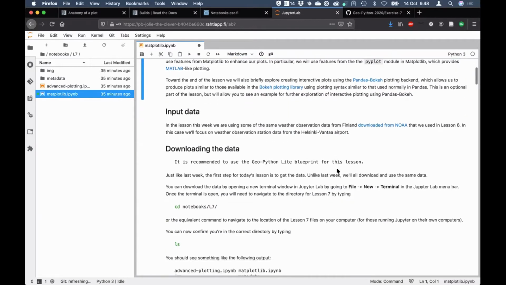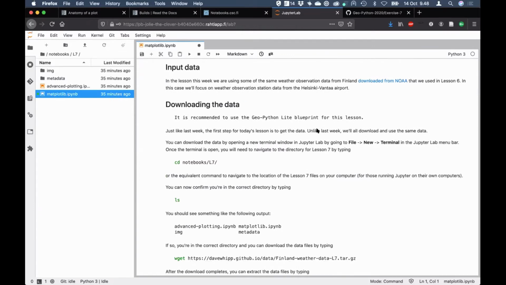Now, just like last week, we are going to start out in this lesson by downloading some data. We're only going to use data from one weather observation station here, from the Helsinki-Vantaa airport, and we have a data file that's already been prepared for you. It's essentially the same thing you just download from the NOAA, like we did in lesson number 6. But here, we are going to download basically the same thing no matter whether you're working on your own computer or on the CSC notebooks, because it's only one station. We can all follow the same procedure to download the data.